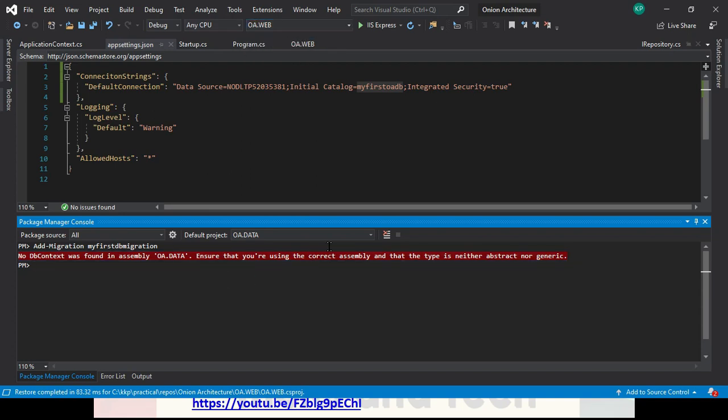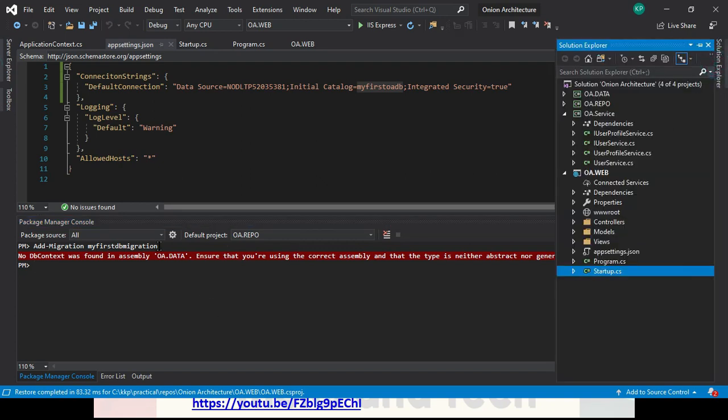application, and also your default project would be OA.repo. Why? Because under this, what is that error saying? It's saying the assembly is not reusing the correct assembly abstract generic. Okay, so DB context not found.